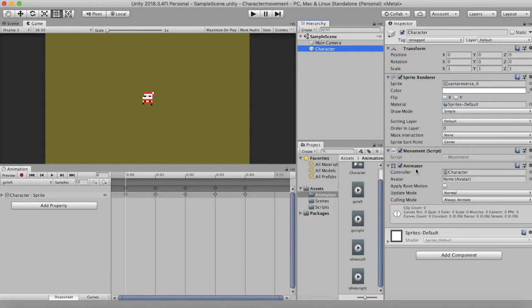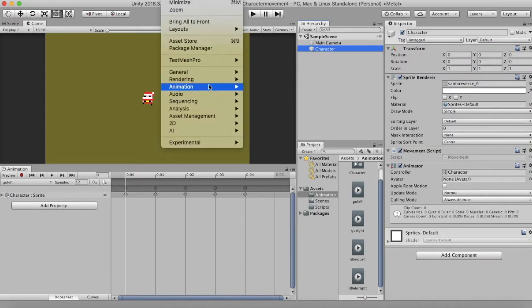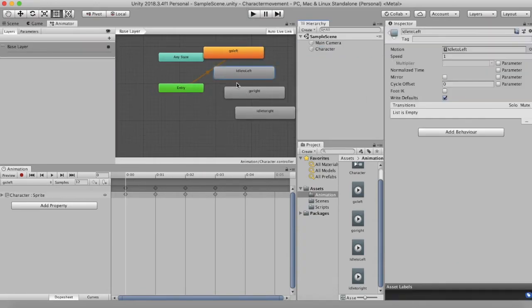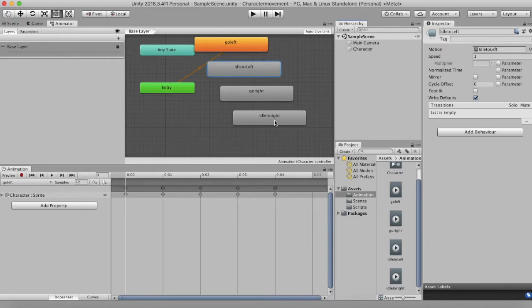Like for example, if we press on the keyboard keys. Click on the character, go to Window, Animation, and go to the animator. Here you'll see the various animations that you created. What I'll do is I'll click on the idle to right animation, right click on it, and set it as the layer default state. That means whenever I start playing the game, my character or Santa will be facing to the right and he'll be standing idle. So the first state that it will enter is the idle to right state. I'll just organize this a little bit.